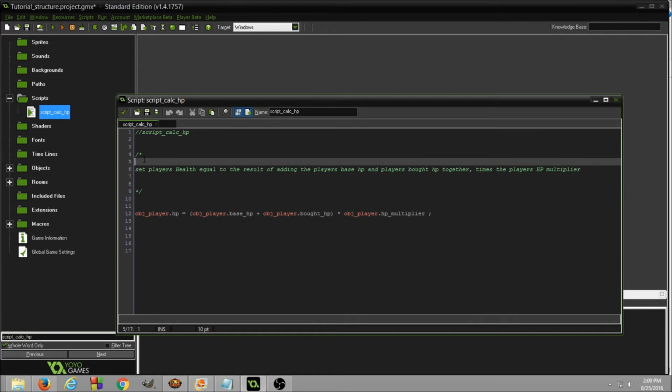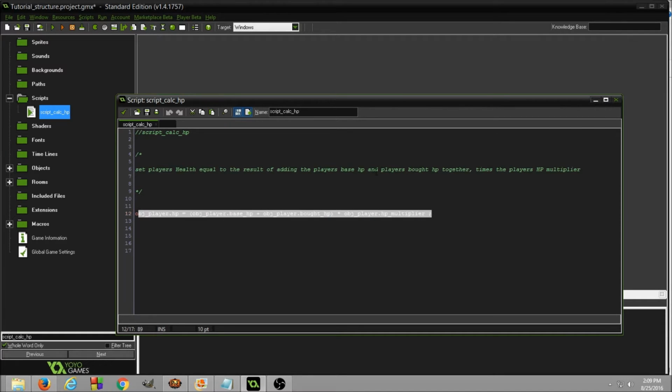And the first tip is to comment your code. So right here, it just tells me what I'm doing with this, in plain English, what this equals. So I set the player's health equal to the result of adding the player's base HP and player's bot HP together, times the player's HP multiplier.